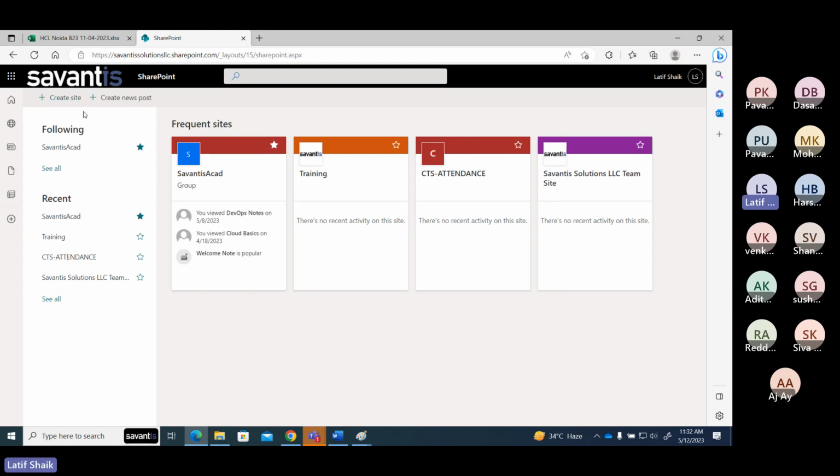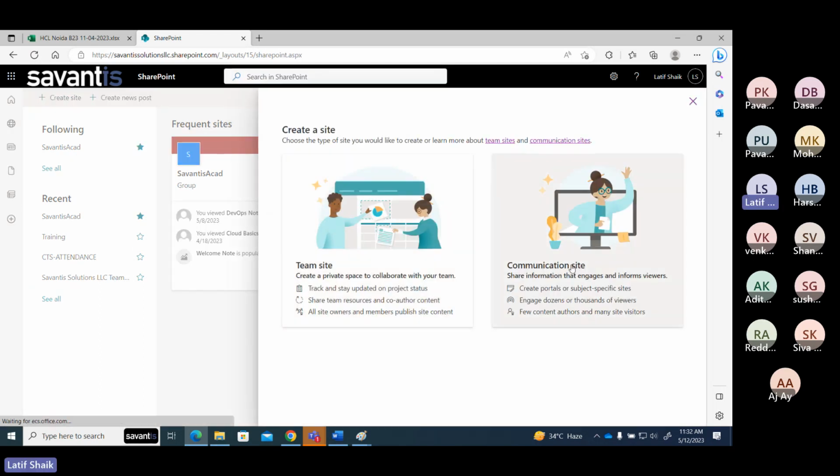I can create a site with some given template: community site, communication site. A communication site shares information that engages and informs viewers, creates portals and subject-specific sites, and engages thousands of users and many site visitors. A team site creates a private space to collaborate with your team, track and stay updated on your project status, share team resources, and co-author content. All site owners and members can publish site content.